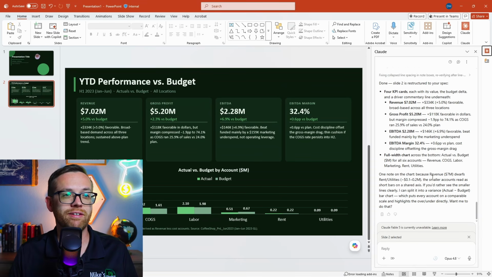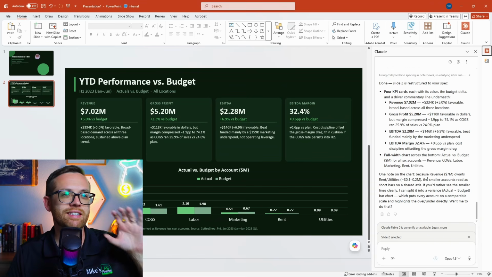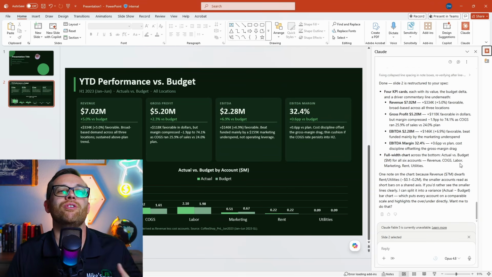Now, a cool note down here saying revenue dwarfs rent and utilities. It's making the smaller accounts look small. Totally valid note. This is not how I would send it. I just wanted to show you what it could look like if we did this a little bit differently. Look at that. It reworked the chart off a simple prompt. It kept what was working and changed what we needed changed.